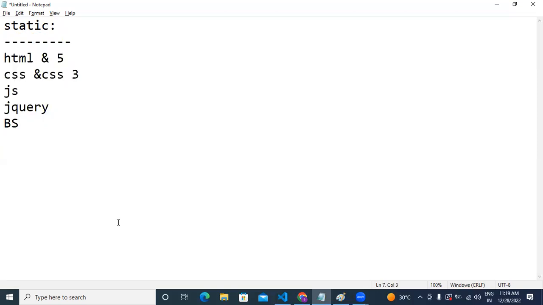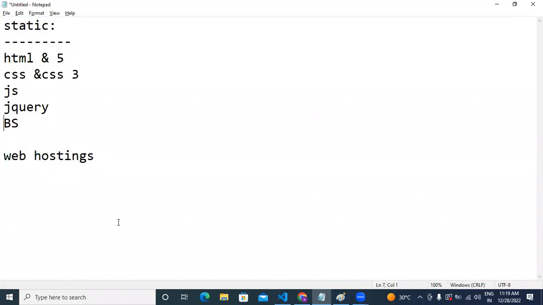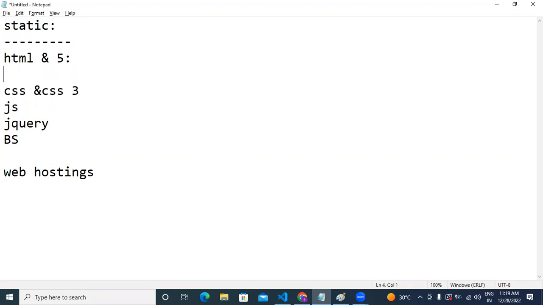After building the website, we have to launch it. For the launching process, we have to know web hosting. If you know all these modules, you can easily build a static website and launch that application. Now we have to focus on them one by one. Why are you using HTML and why are you using CSS, we'll discuss here one by one.